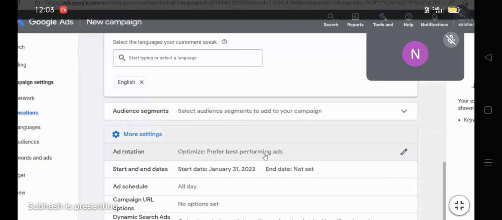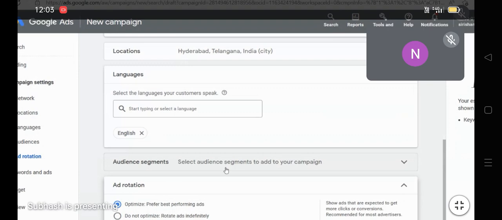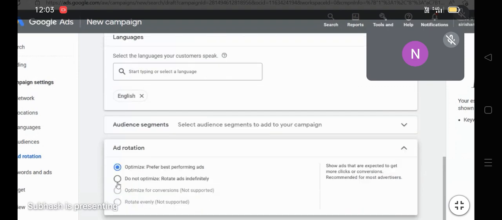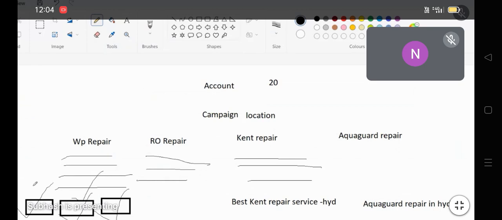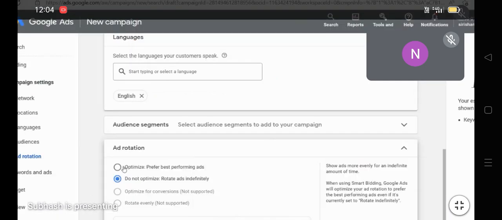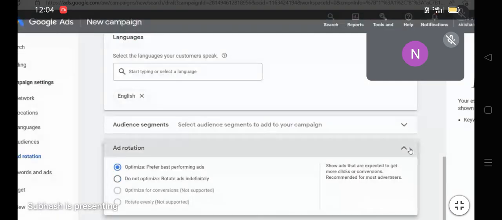Prefer best performing ads. If you want to have control, saying I don't want Google to check that, rotate ads definitely means Google doesn't take control: 10 times show this ad, 10 times show this ad, 10 times show this ad. So this is the option, but let it be the default option only. That is good.